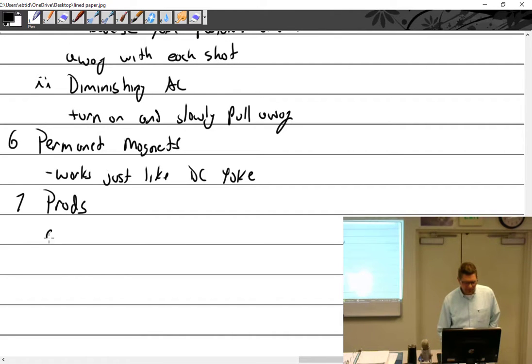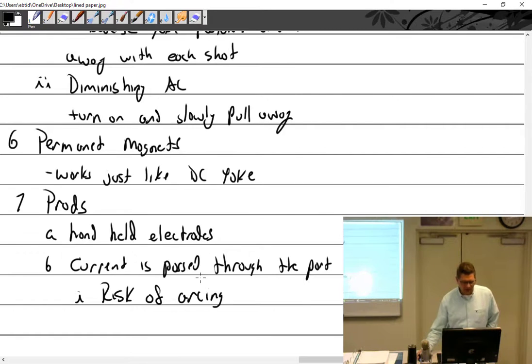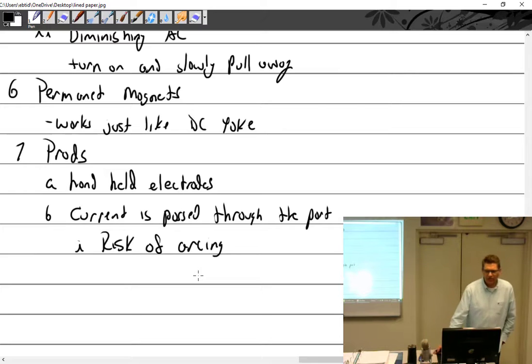All right. So our handheld electrodes. Current is passed through the part. So if it's passed through the part, you have a risk of arcing. If you have a risk of arcing and you are in a pipe, because remember, a lot of this stuff is designed to be used for oil and gas, so you have been assigned to inspect the inside of a large pipe. So you climb in there with this, and you've got your aerosol can, and you get a nice arc. You're going to blow yourself up. Nice eyebrows. What would happen to them?